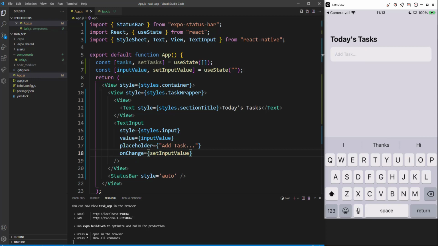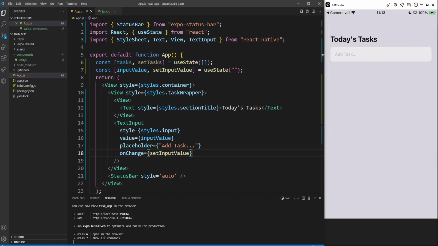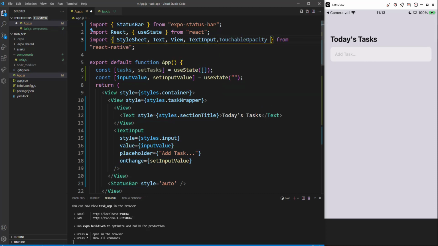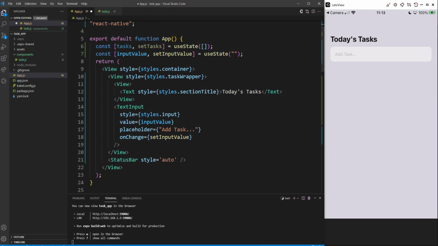So the next thing then, we're going to create a little button here. So in React Native we use a TouchableOpacity, and a TouchableOpacity has a few built-in features. Once you press it, the button automatically has a touch effect on it, so it's handy for that. So we need to import that from React Native as well. So import TouchableOpacity, and we're going to put that in this view as well, just below the text input.